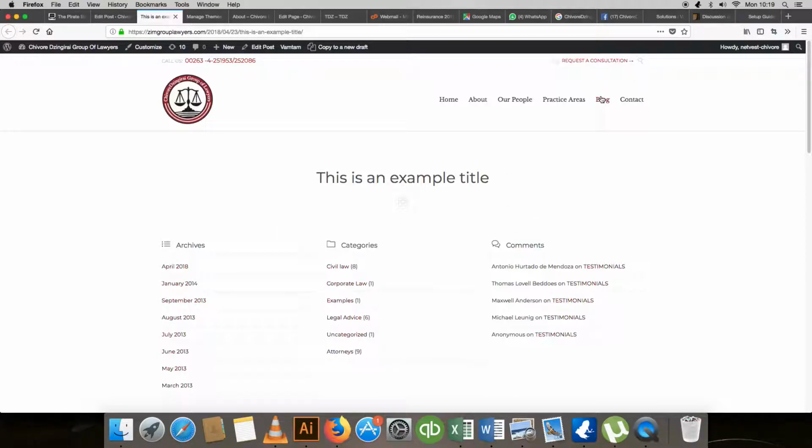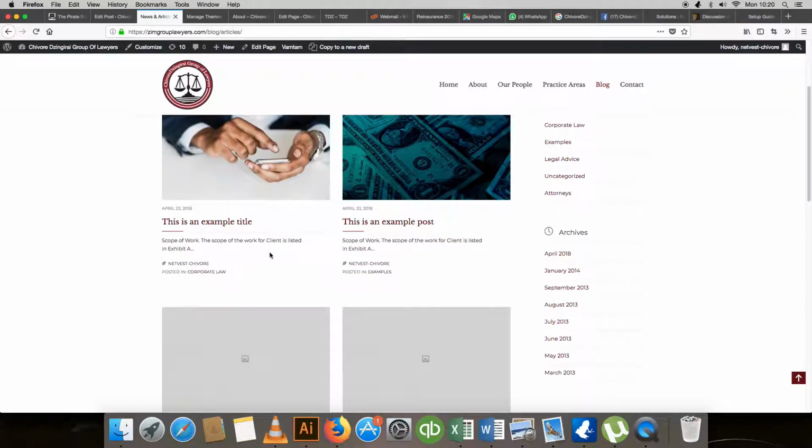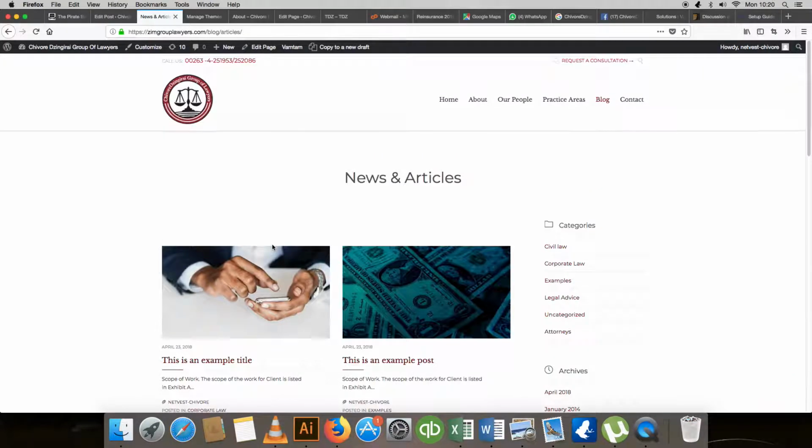And then let's see how it looks on the blog page. Alright, so this is what it looks like. This is an example title, and then this is the picture that we set as the featured image, and then this is the text that was coming into the website. So this is pretty much it. That's how you make a blog post in WordPress.